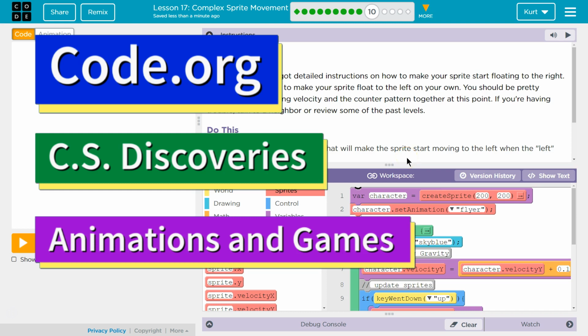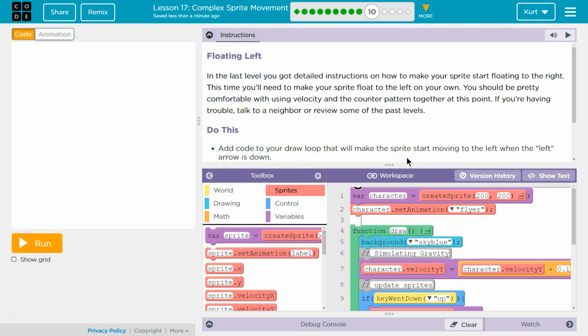This is code.org. I'm currently working on their CS Discoveries course. I'm on Unit 3, which is Animation and Games, Lesson 17, Complex Sprite Movement, Part 10. I see a bunch of code. I gotta test it out.